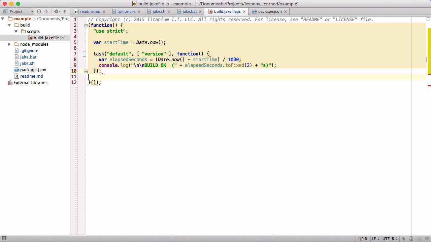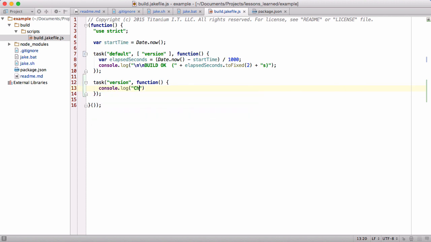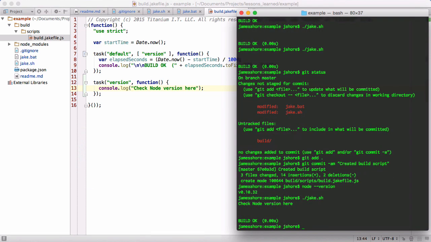So I'm going to add a build target that runs before default. This says that in order to do this task, we must do this task once first. And here I'll just say check Node version. And so now you can see that when we run Jake, we're going to check the Node version, and then if that works, the build will be okay.